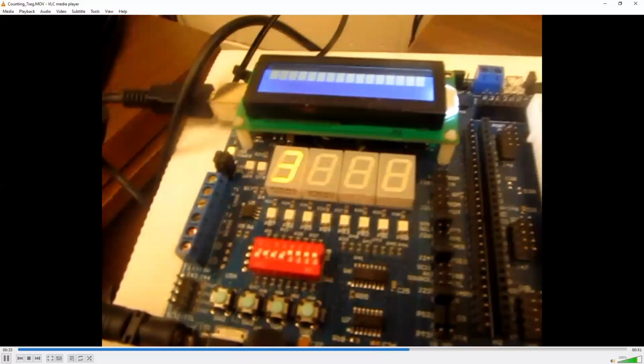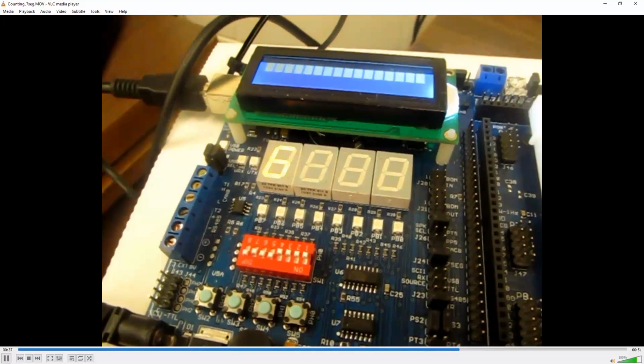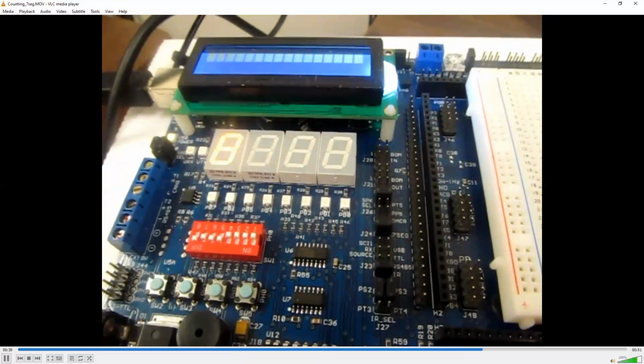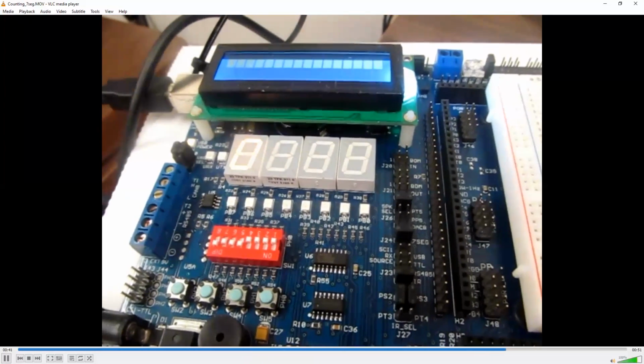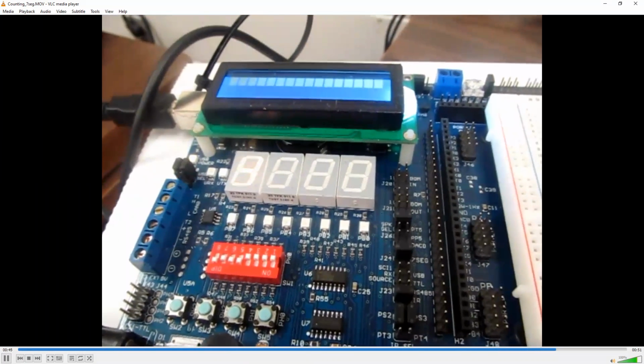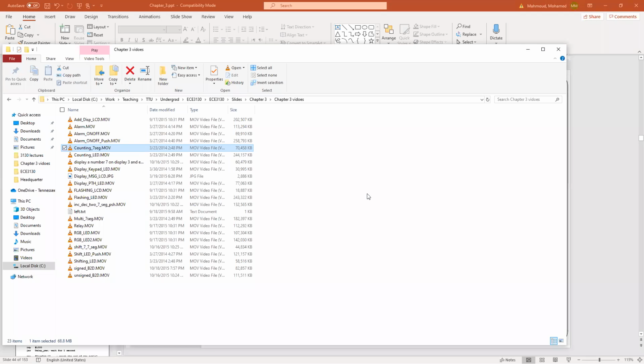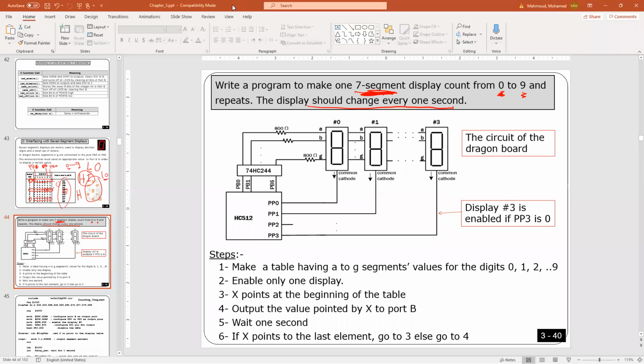Can you see here, guys? 1, 2, 3, 4, 5, 6, 7, 8, 9. After 9 comes 0. Here I'm using only 1 digit. I'm going to give another example of how you can use more than 1 digit after I finish this one. The speed of the counting is every 1 second.